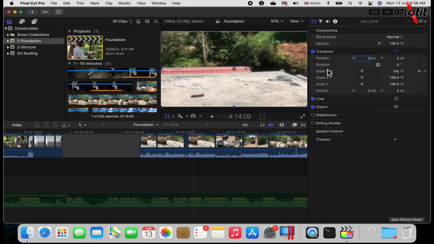The first one is called position, where you have X and Y parameters. So if you wanted to move the image to left and right, you use X parameter. And if you wanted to move the image up and down, you're going to use Y parameter.